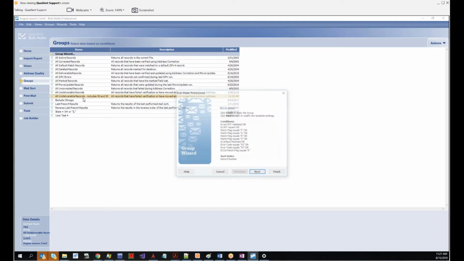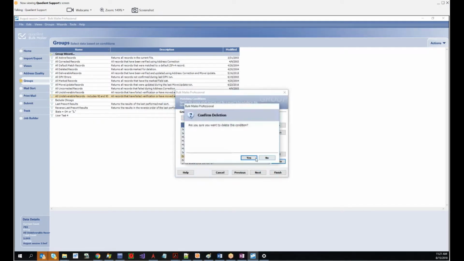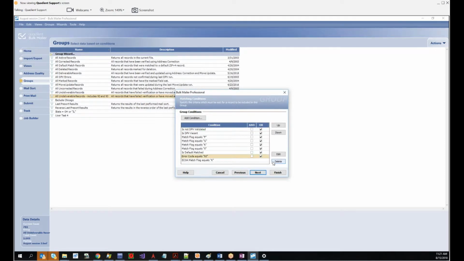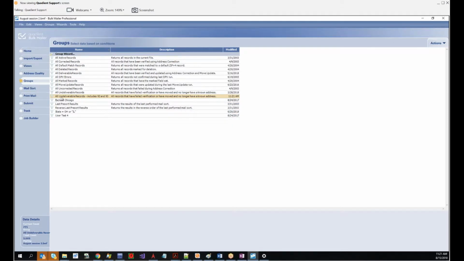So then you would come in, open this, go next, go down here, 92, we'll delete that one, yes. 93, we'll delete that condition, yes, and then do finish. And that was the undeliverable records, yeah. So the groups come in handy. You don't have to use them, but they certainly come in handy.